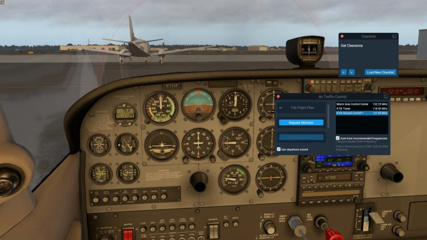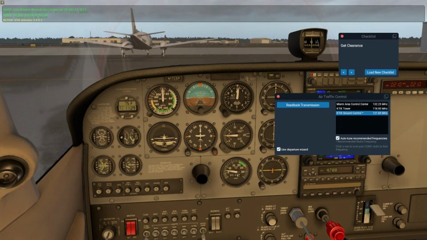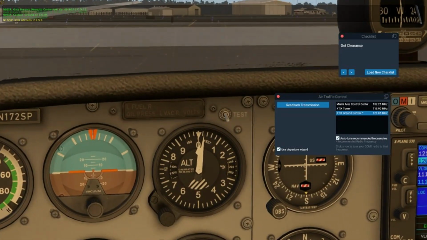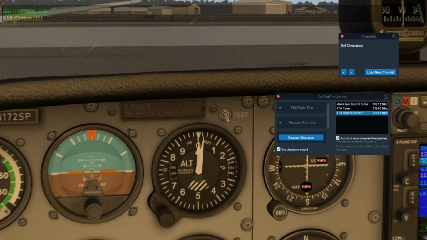November 172 Sierra Papa Kilo Tango India X-ray altimeter 2992. Kilo Tango India X-ray altimeter 2992, November 172 Sierra Papa.